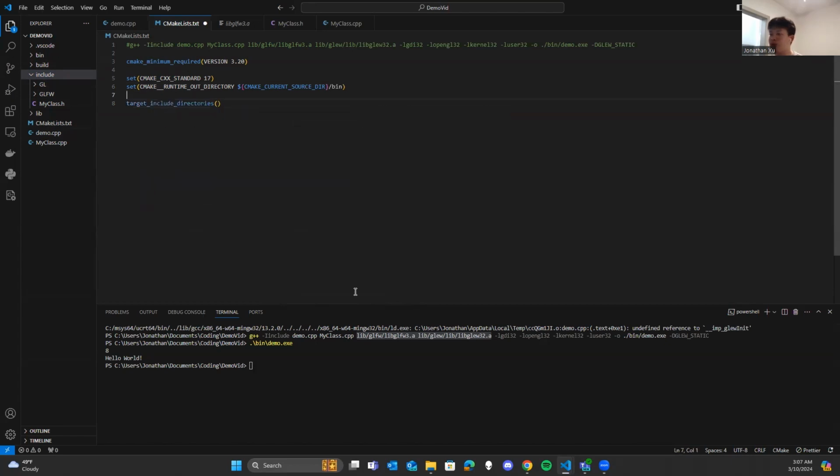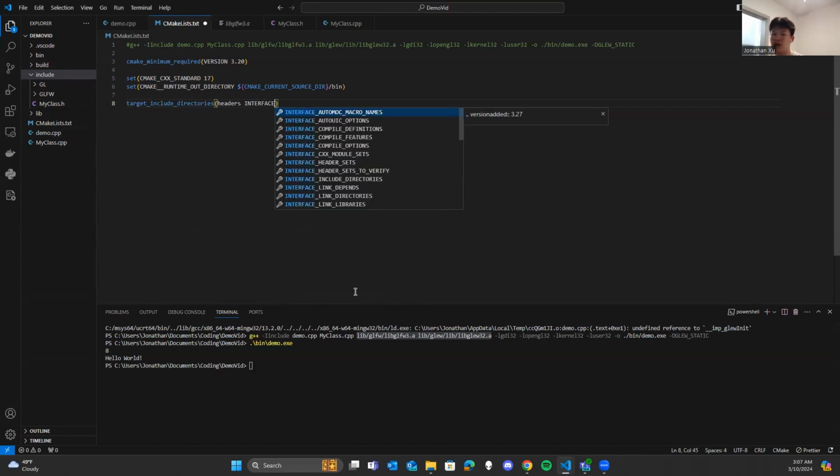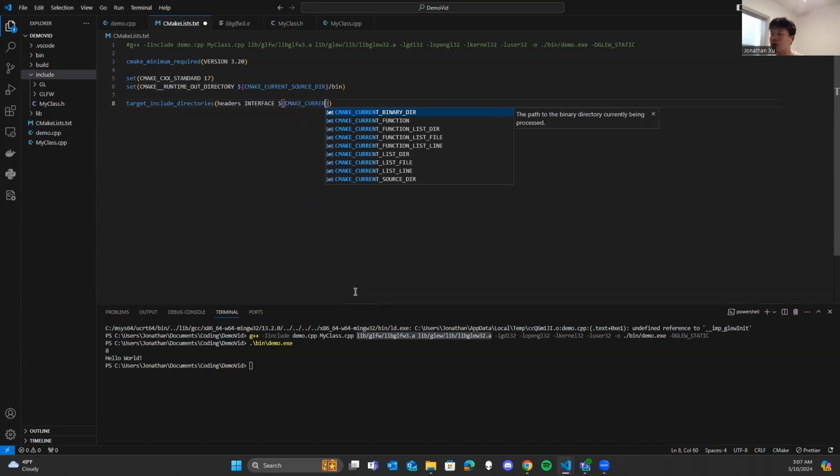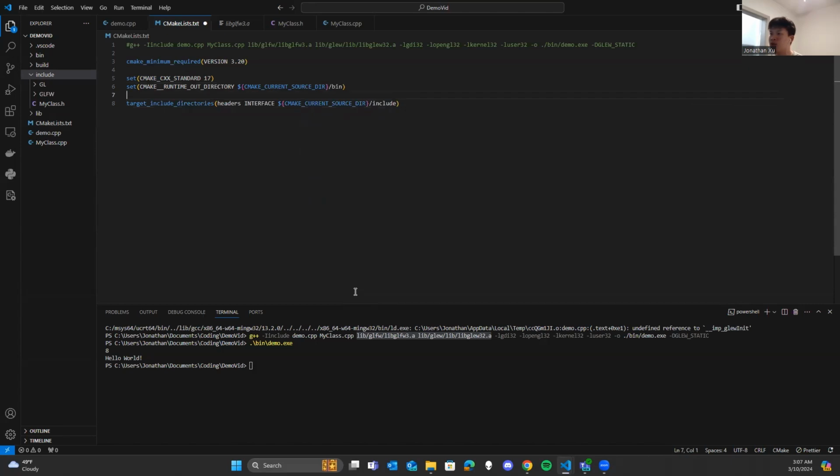So yeah, if you're familiar with old CMake, you can also just do include directories, but that's kind of old CMake, and we're introducing newer CMake. So we want to specify that this is a headers and it's an interface and CMake current source. Of course, this is always relative to our project source directory, and bin or include. So this is the subdirectory we're looking for.